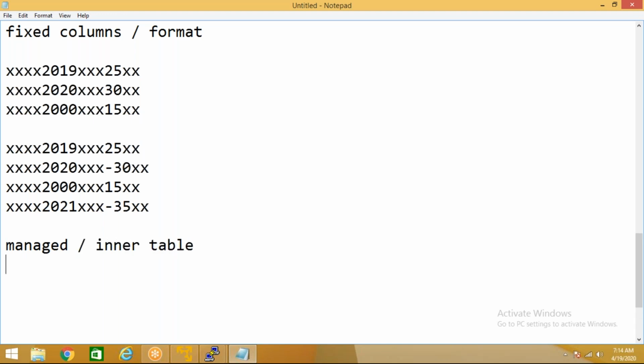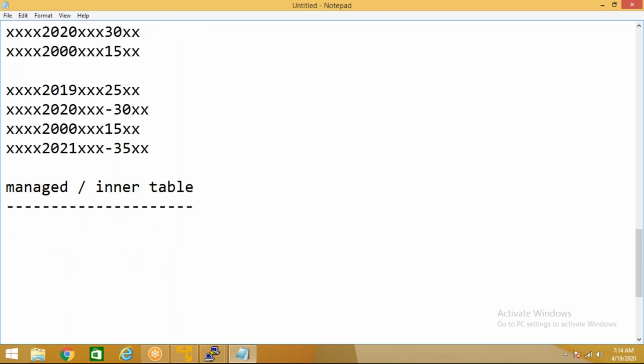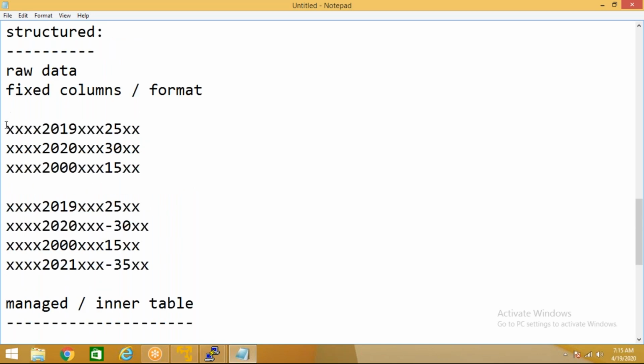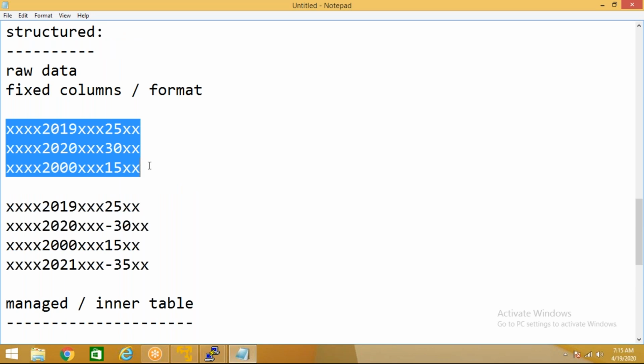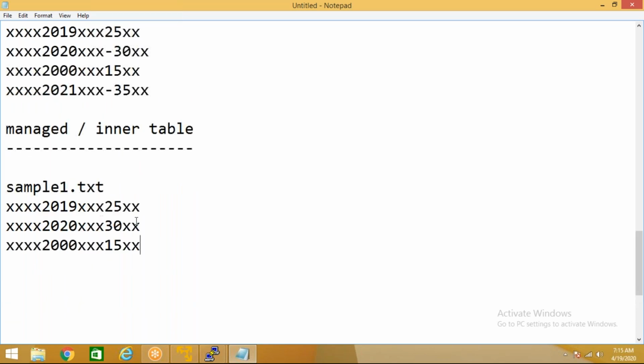What I'll try to do is create two files now. We'll see what data types we'll have, but before that I'm just telling you this. Now I'll create sample one with this data, then I'll go with sample2.txt.